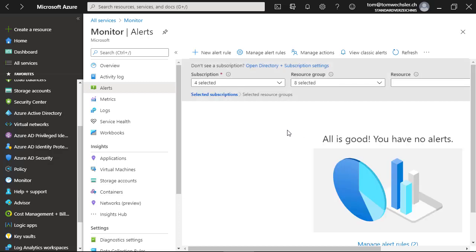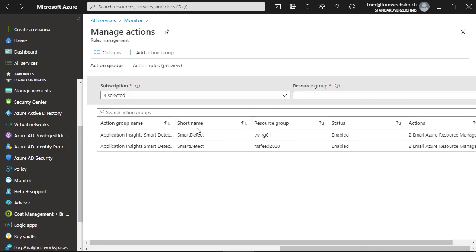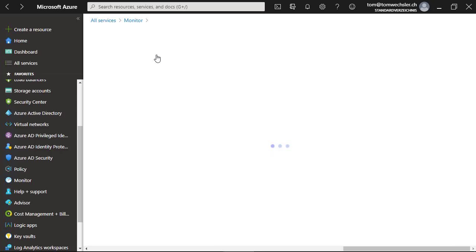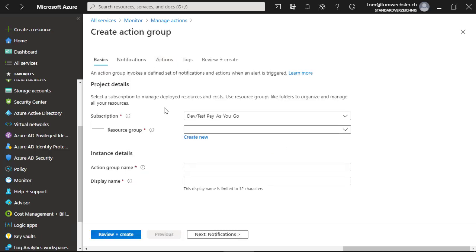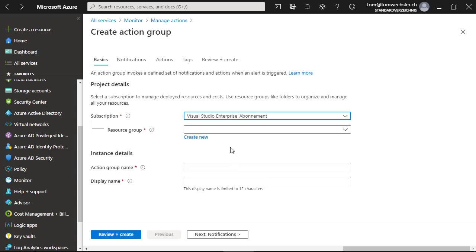Before I set up this new alert rule, I will create an action group. Under manage actions, we can create a new action group. An action group defines how the notification will be done. Okay, let's add an action group. First of all, the subscription. The subscription, in my case, is Visual Studio Enterprise Abonnement.